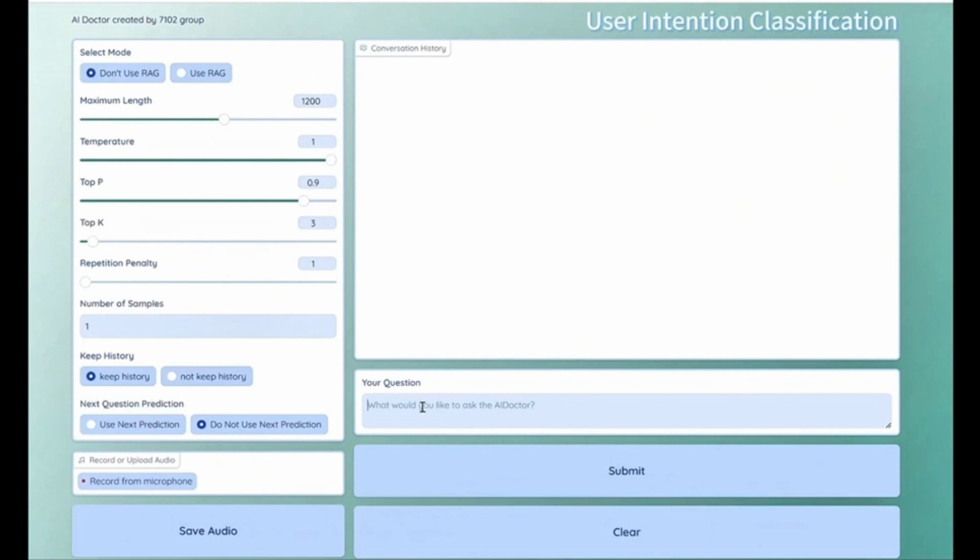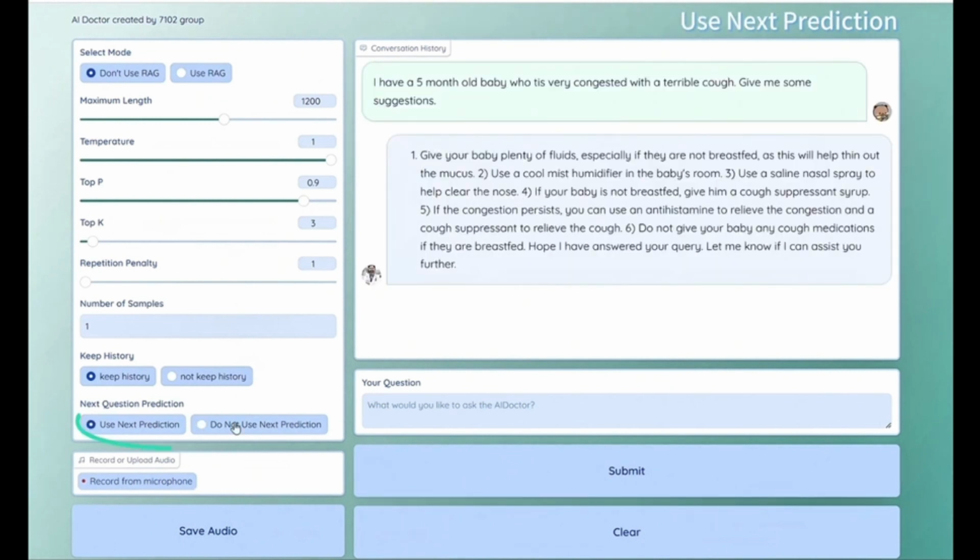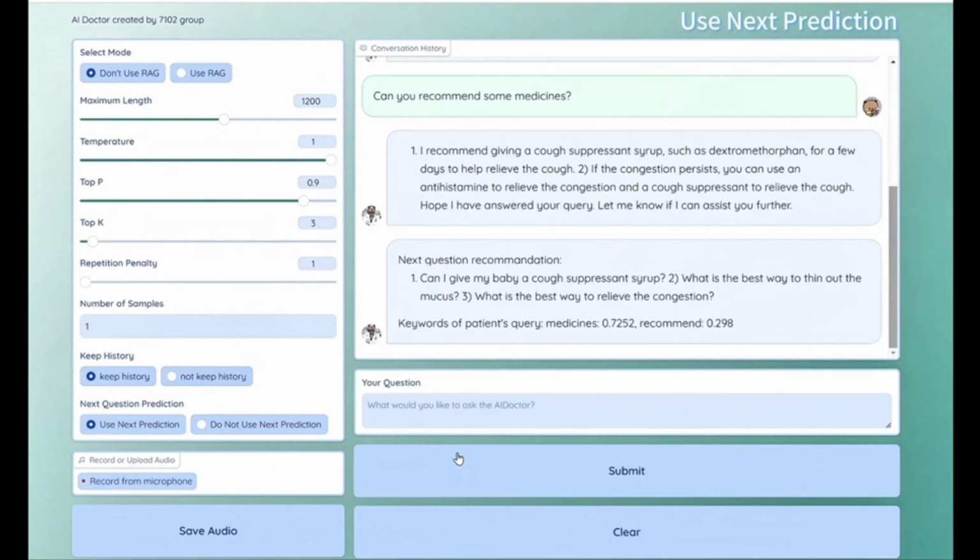This is a demo of AI Doctor. The doctor can tell if the problem is medically relevant. When we input medical related content, the doctor will give suggestions. We can press this button to use the prediction function. And at this time, the doctor will make recommendations for the next question.